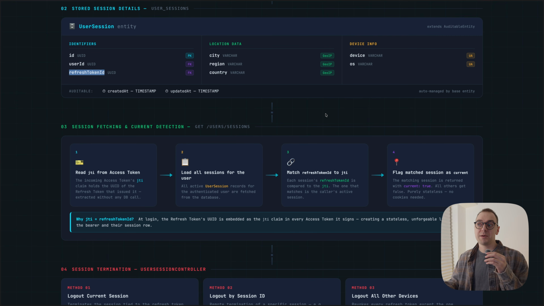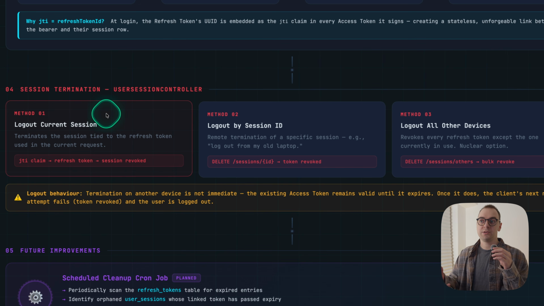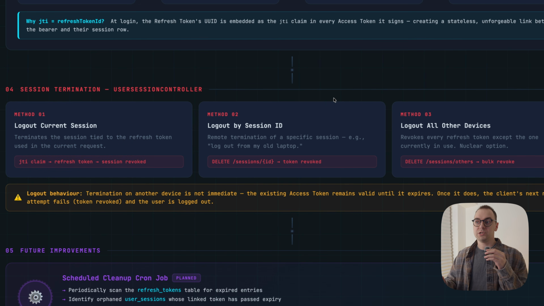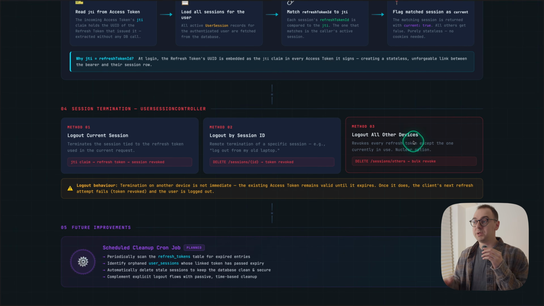And the next obvious step that we can do with the session is to terminate it. Therefore, I implemented 3 different ways to end the session. It's basically to log out from the current session, log out from one session from another device, and log out from all other sessions but the current one.